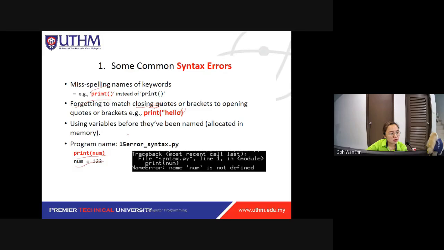What does using a variable before it has been named mean here? You need to name it first before you print it out. So you need to write number equal to 1, 2, 3, and then you put print num. You cannot put the print num first because programming runs from the top to the bottom. It will not go to the bottom and then come back up. That's why you need to name it first: number equal to 1, 2, 3, then you print the num.